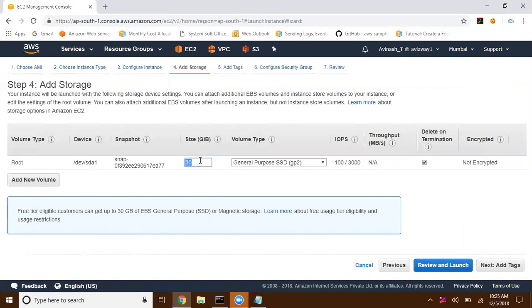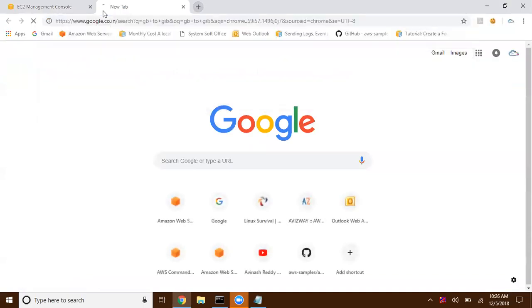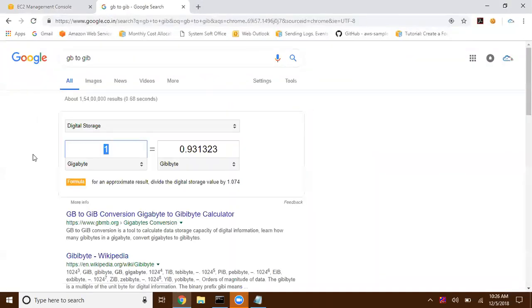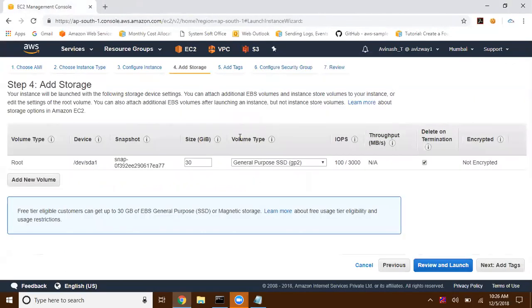And here is a size, and Amazon uses size in the form of GiBs, gibibytes. So just go to Google and search GB to GiB, you can convert those values. So this is gigabyte and this is gibibyte. So 1 GB is equal to 1.07 GiB. Okay, so when coming to volume type, we have different volume types.